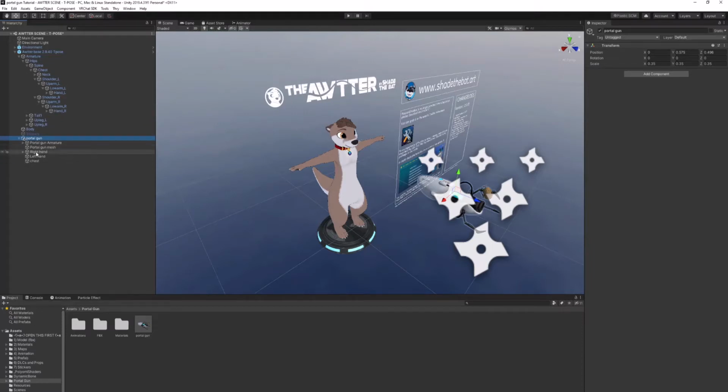Then you will want to drag the right hand bone that's in the portal gun onto the right hand of your avatar, and the left hand bone of the portal gun to the left hand of the avatar, and also the chest bone of the portal gun to the chest bone of the avatar.